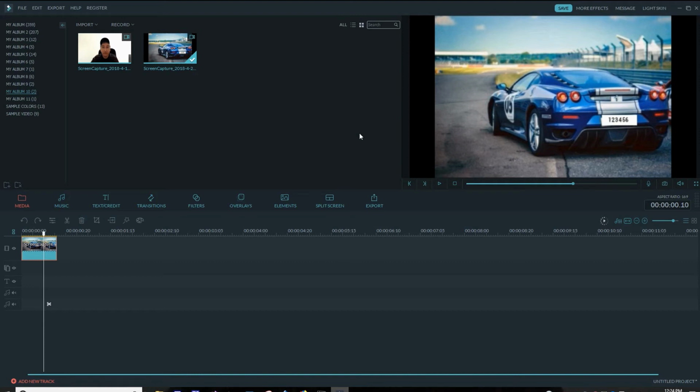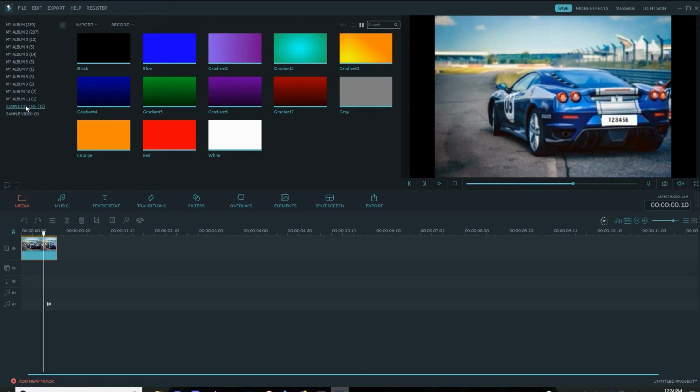The next thing to do here, you see the task window over here, you've got these little icons here: media, music, text credit, and so on. Transitions, filters, overlays, whatever. The simplest way to do it, folks, very, very simple: you go to sample colors and put whatever color you want in there. You want to put black, blue, whatever. You want to keep it the same color as the car, or you really want to make it look different. You can even go with this.